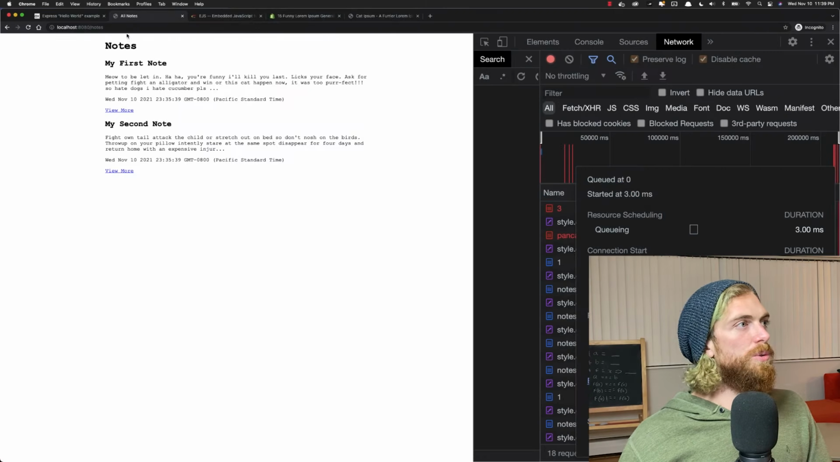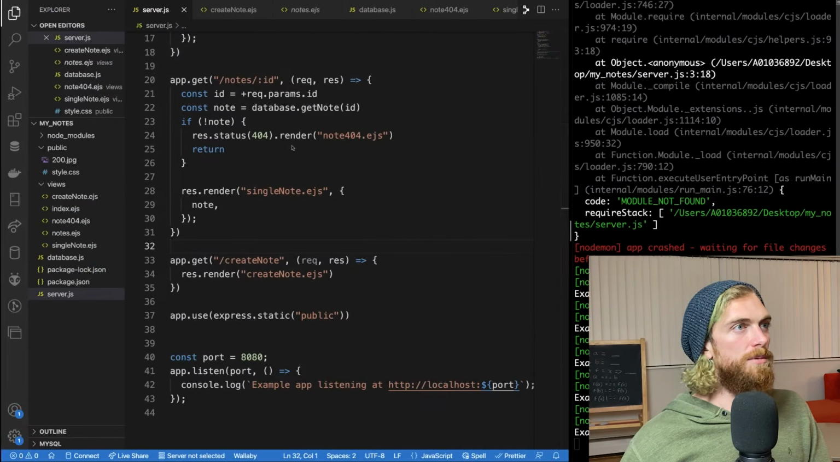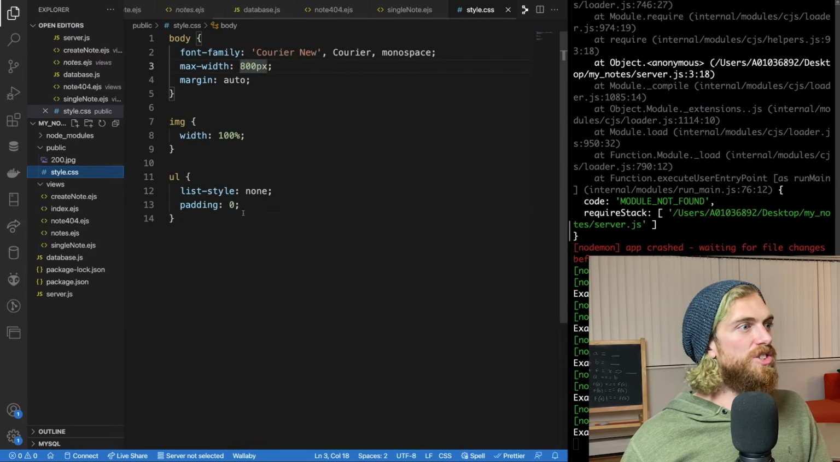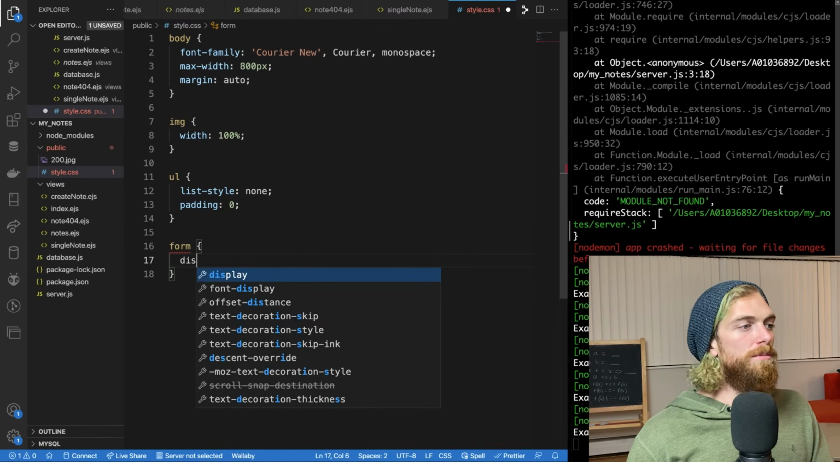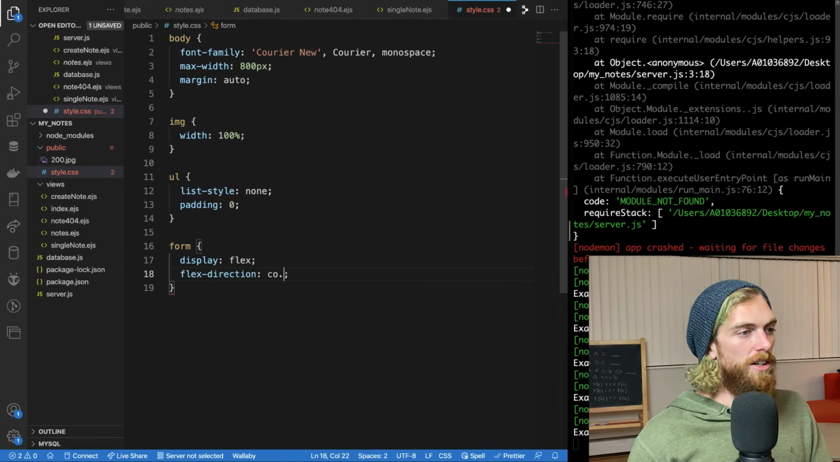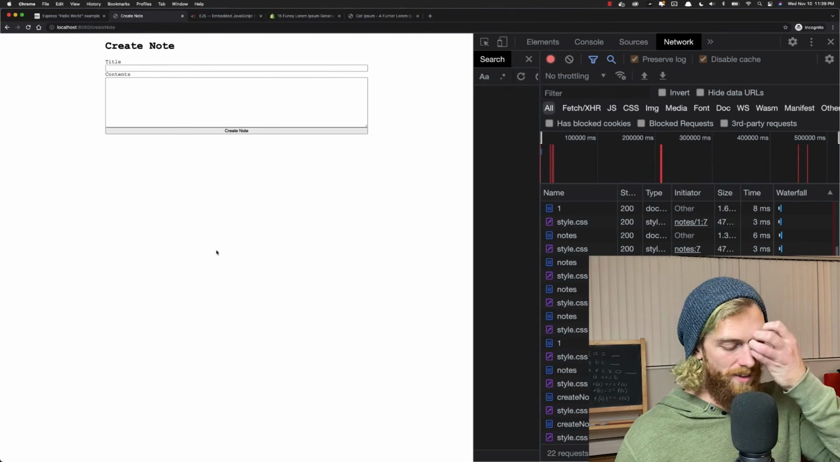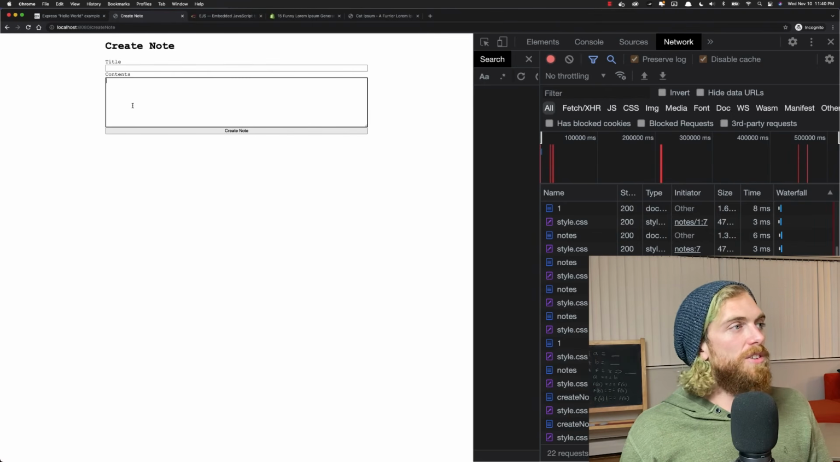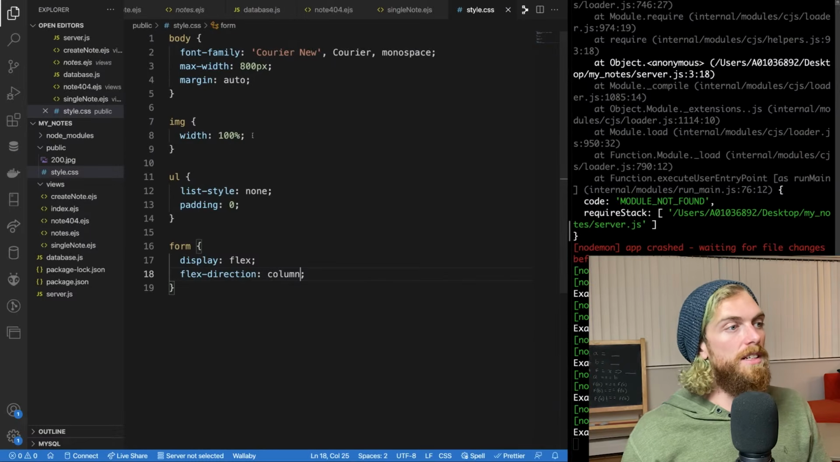So if I go to /create note, there's my, let's just write a tiny bit of CSS. Just a tiny bit. Let's do form, display flex, flex direction column. That should be enough to make it look okay. I'm fine with that. So I now have the title and the contents, and when I submit, I want to get that sent to the server, the title and the contents.